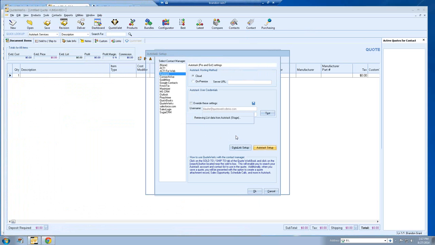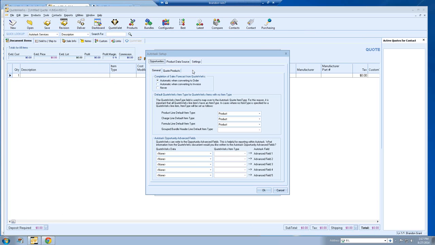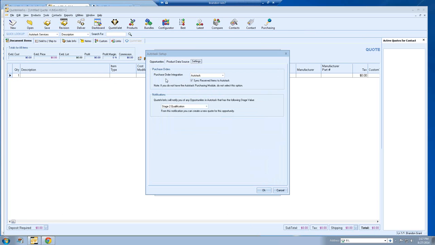I'm not going to go through all of them today, but we are going to walk through just some of the newer functionality here. Specifically on our Settings tab, we have the ability to set Autotask for our purchase order. So if you're not using an accounting software, you want to use Autotask as your purchase order integration, just make sure you set that on your Settings tab. If you want us to be able to mark the items as received in Autotask, check this box as well. Otherwise, when we mark an item as received in QuoteWorks, it won't update in Autotask. So just make sure you've set that setting.